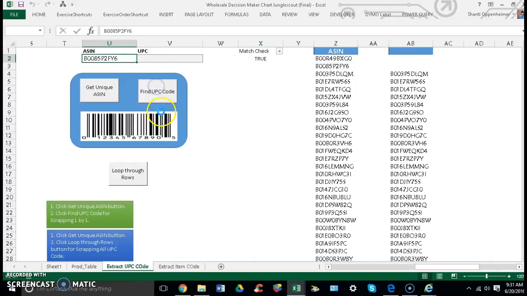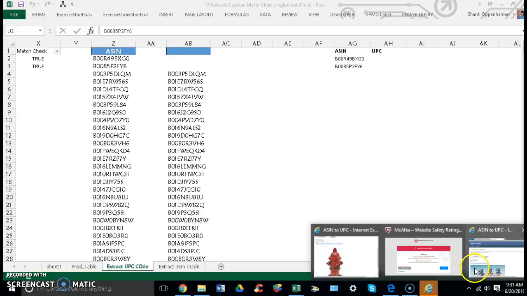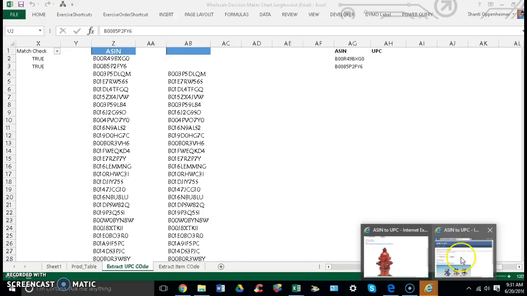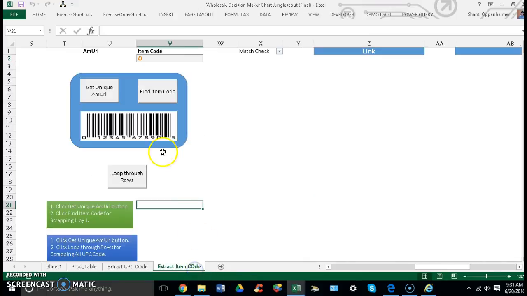All right, so I'll find the UPC code. And again, it's true that there is a matching UPC, but unfortunately it doesn't pull the UPC back in with the browser I'm using, which seems to be odd. The item code works, obviously, so now we go to the item codes.